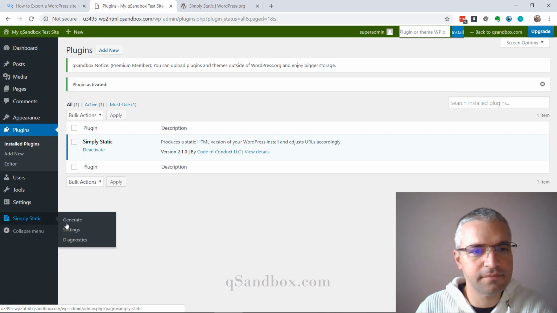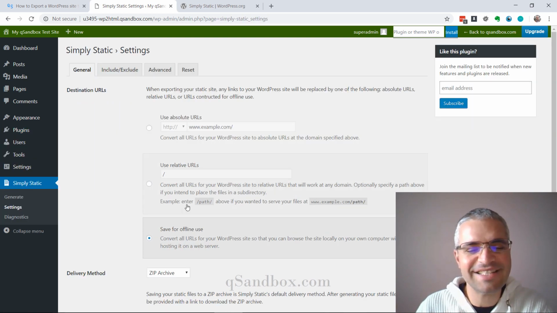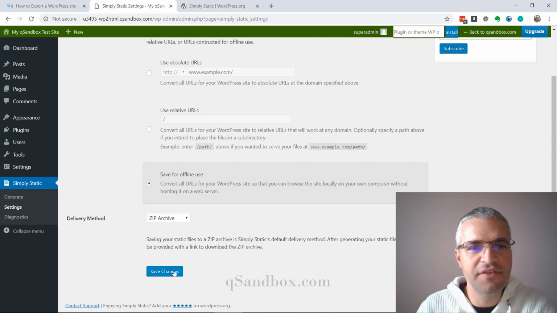Let's configure it. If you want to access the site while it's on your computer, then you need to make sure that it's safe for offline use and click on Save Changes. Otherwise, that default one is good.